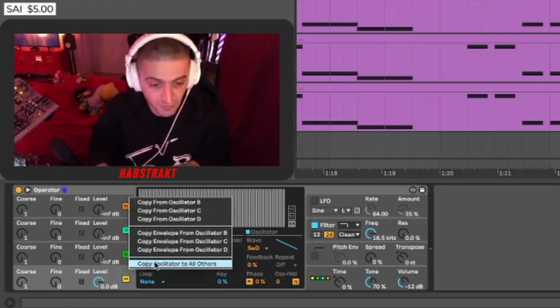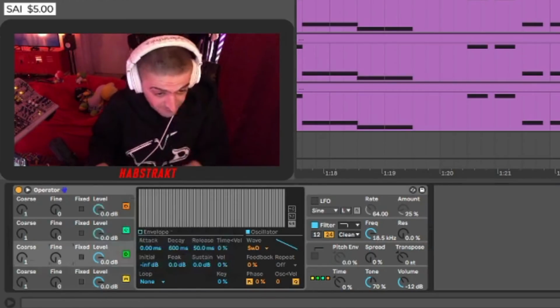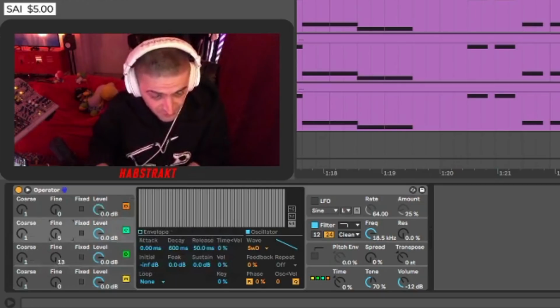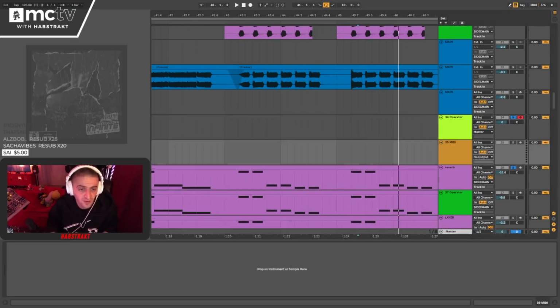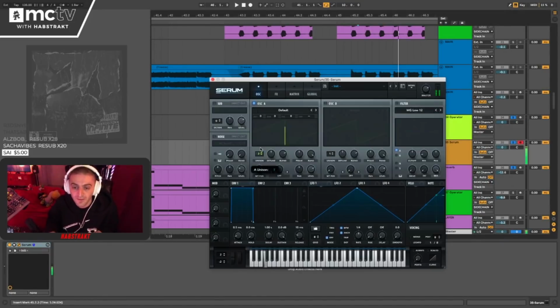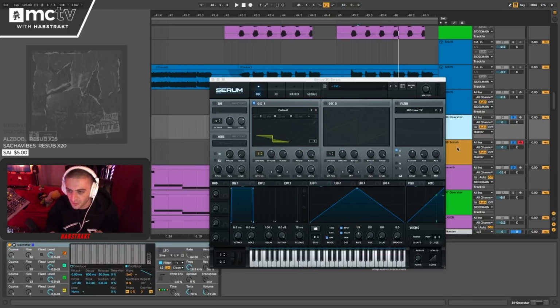You can right click on this boy, copy oscillator to all others, and then you can start detuning it with the fine tune here, you know. This is what I love Serum for, is you have this massive crazy detune that you can apply on both oscillators at once. See this guy? So that's basically stacking 7, while I just did on Operator with 4. That's the main bass.